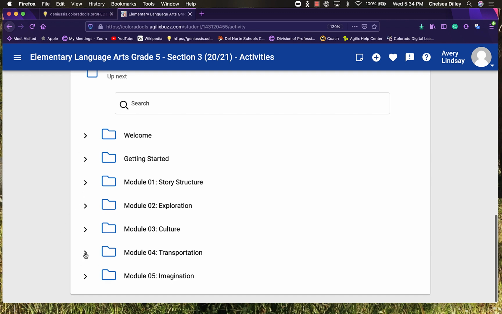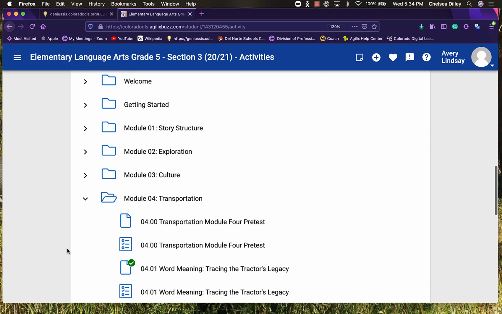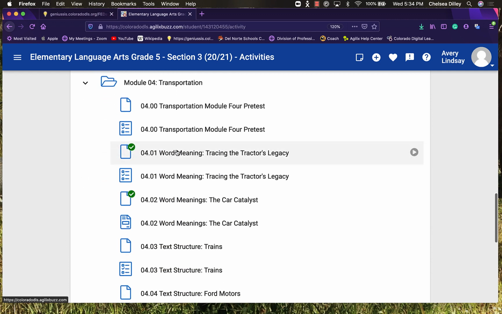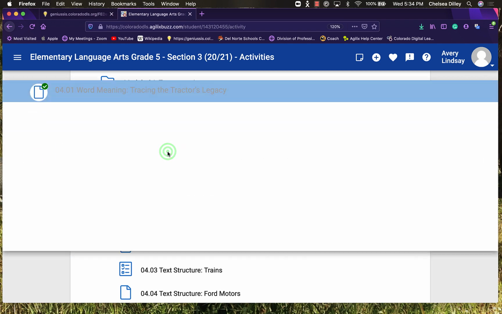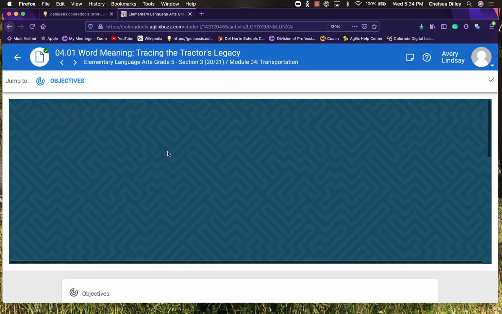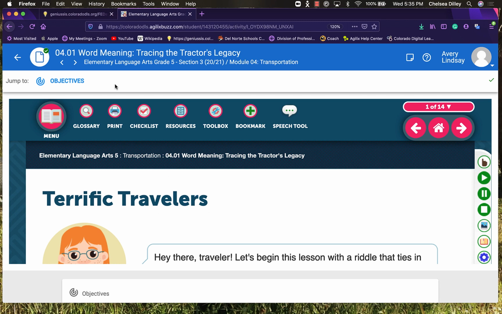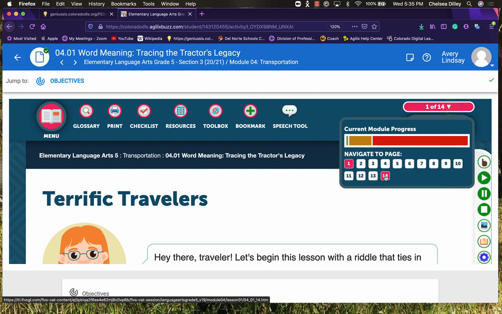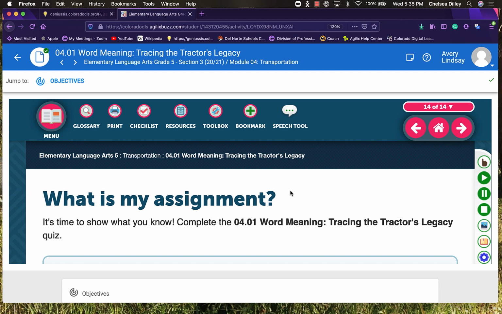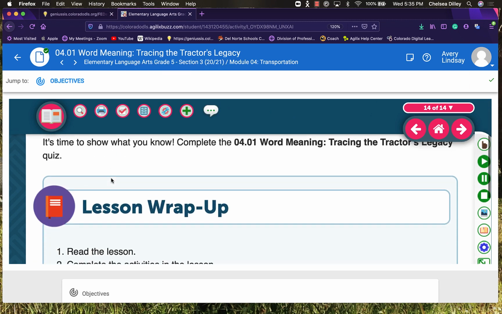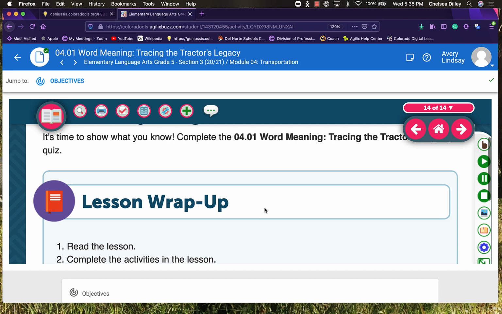Right now, Avery is working in Module 4 for Language Arts. We are currently working on 4.01 and 4.02. If I open 4.01, it brings me to the chapter or the chunk for Module 4. I have taught Avery that as he's working through here with his arrows back and forth, when he gets to the last slide of this chapter 4.01, he will always see lesson wrap-up.